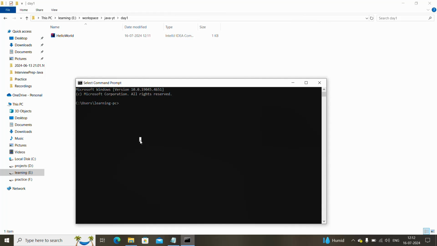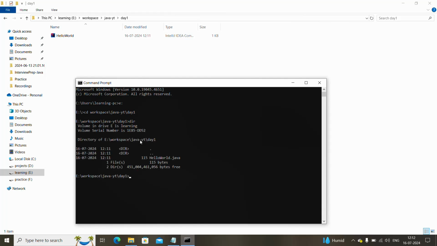So I will change it to first E drive. CD stands for change directory to workspace, and inside workspace I have Java YT, and inside that I have day1. Yeah. Now if I do dir, you will see my hello world.java file is existing here. Yeah. Now I'm going to compile.